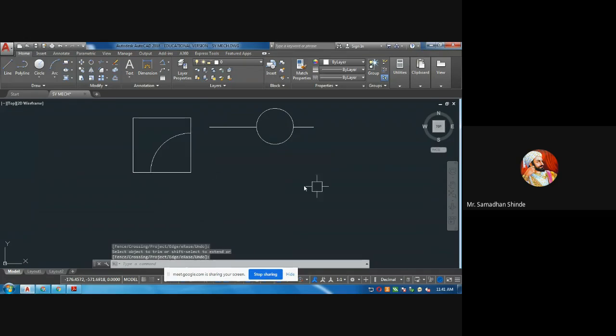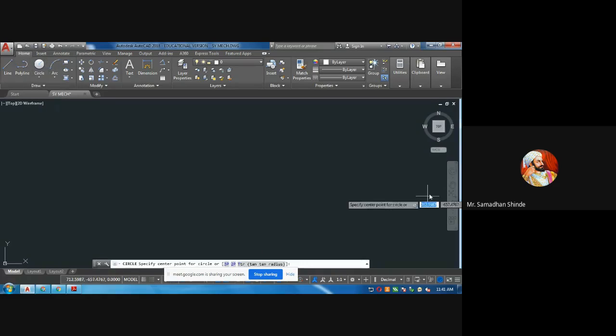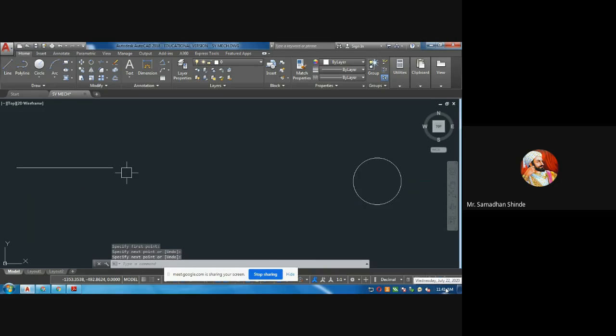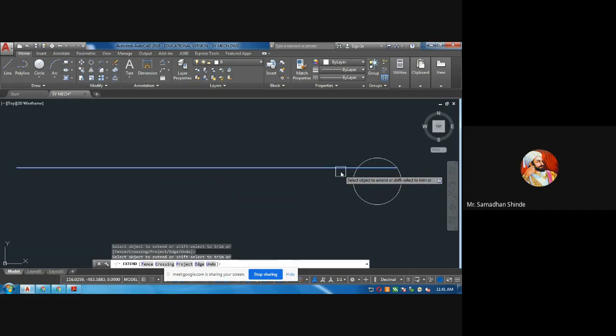Then extend. What does extend mean? Suppose there is one circle and one line like this. You want to extend this line up to the circle. So the shortcut is EX double enter. You can click like this, and that line will get extended up to the circle. Once you click, it goes up to the next target. If you click again, it will not go further. Why? Because there is no target ahead of that line. That's why. Extend over, trim over.